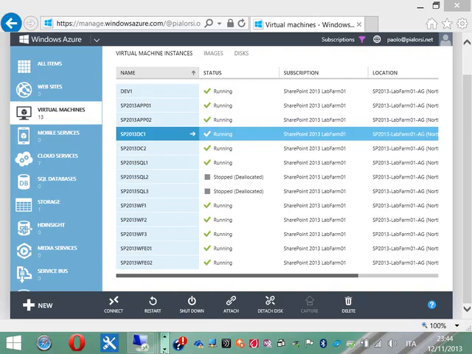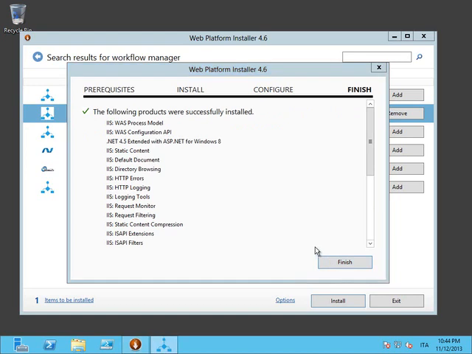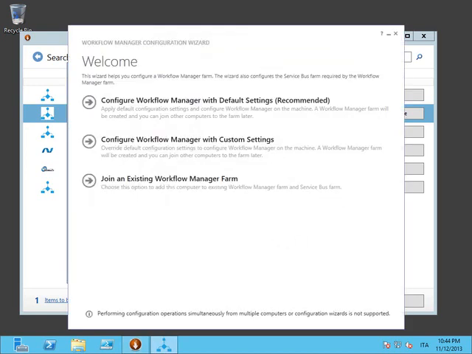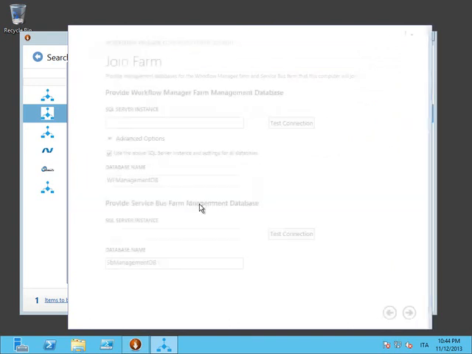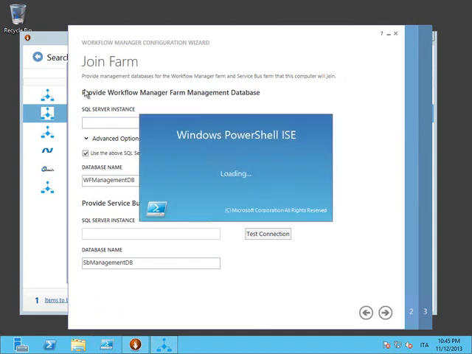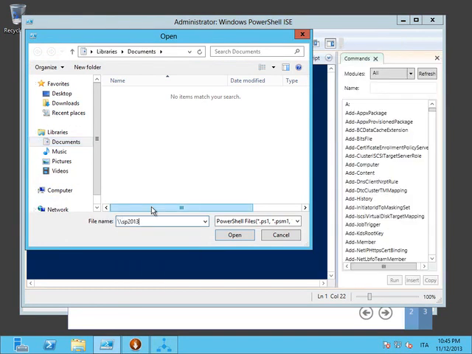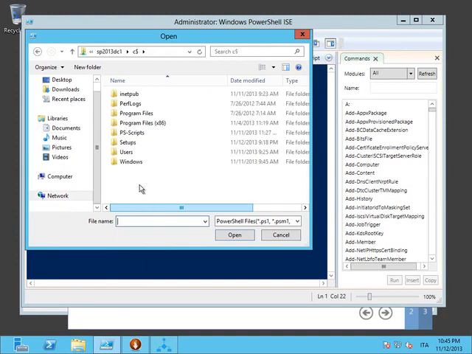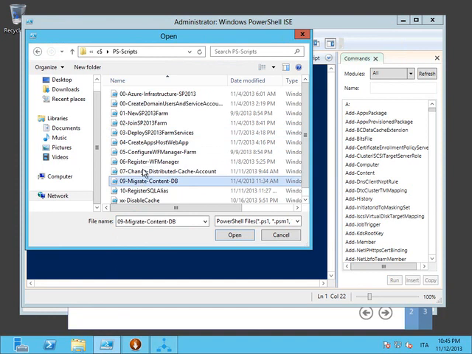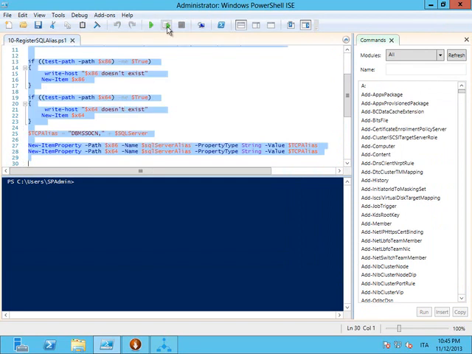So let's go back to the virtual machine running the WF2 server, and click on the continue button in order to start the configuration wizard for this machine as well. Now we can choose the join an existing workflow manager farm option. We can provide the SQL Server alias, which will have to be configured on this machine as well. So you can use the PowerShell script that I've just shown you on the previous virtual machine, and which is available on a shared source in my server farm under the PS script folder. And here is the register SQL alias script. Okay, so we can select the PowerShell script and we can run it.